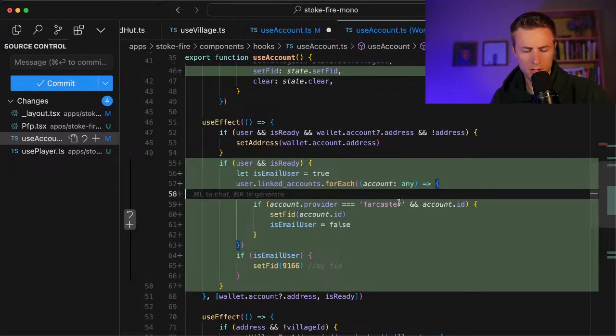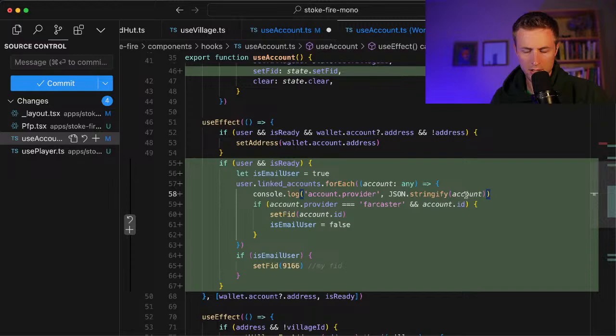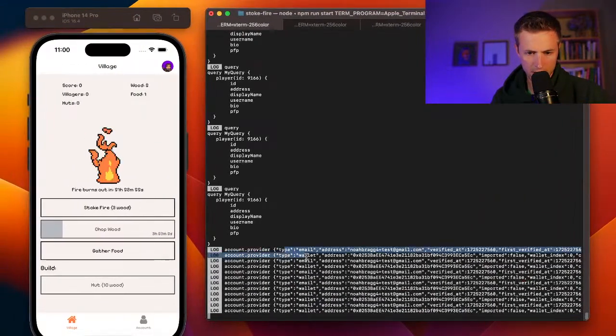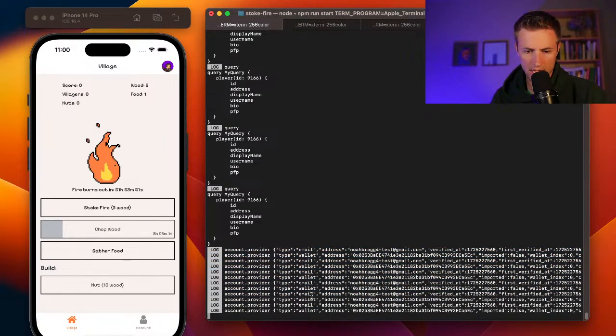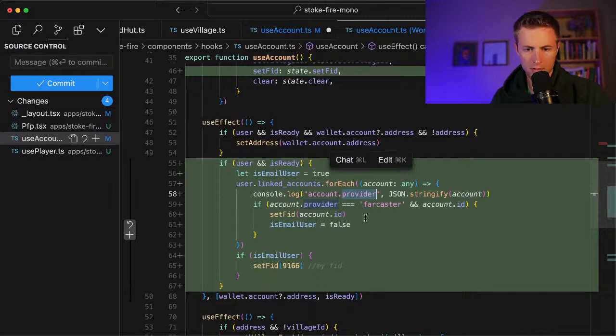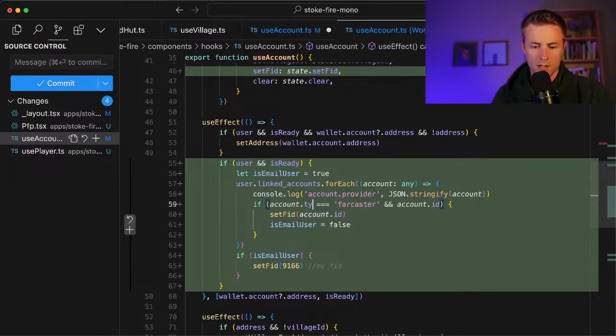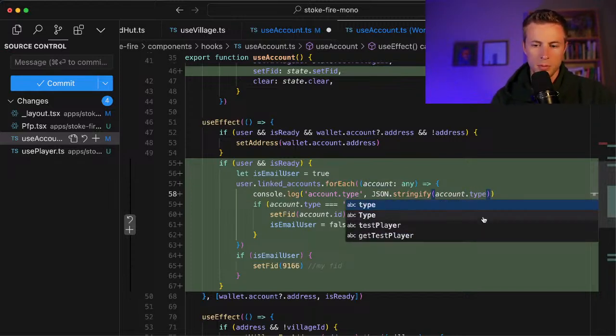Account.provider. Before I remove that, yeah, it was the account. So really, I'm looking here. This data looks wrong. It should be real account.type right here. Equals Farcaster. And this would be .type.